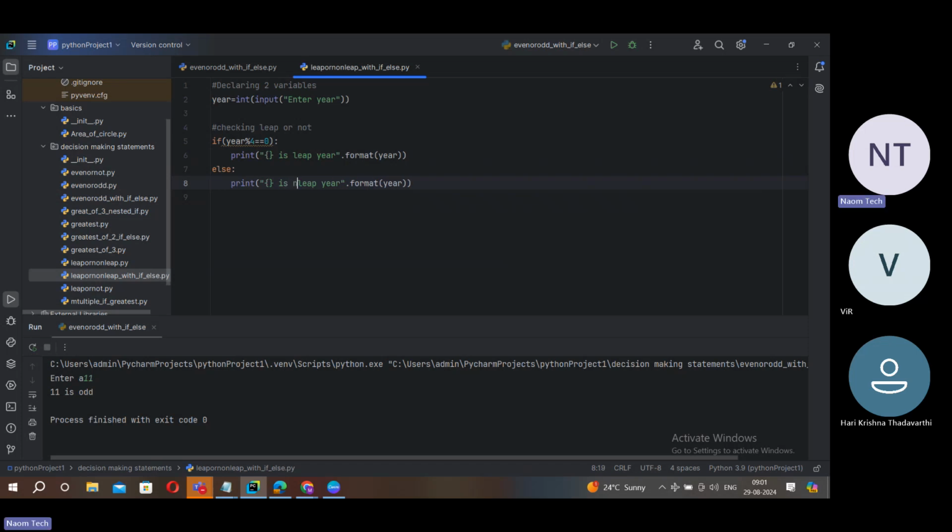So you just simply say that placeholder in place of this, your year is passed here. Year is not a leap year. So this time, this is the program to test whether a year is leap or not with if else. We already did the same scenarios with multiple if as well. By now you should become hands-on with all these if constructs.